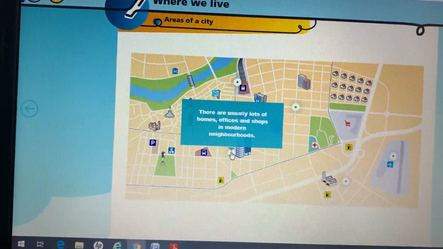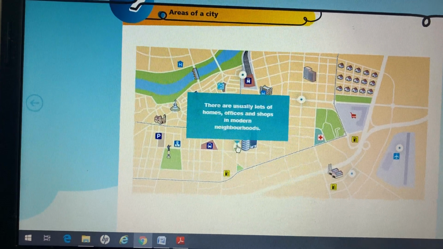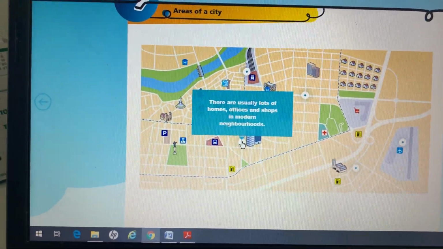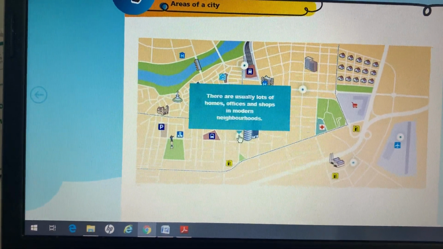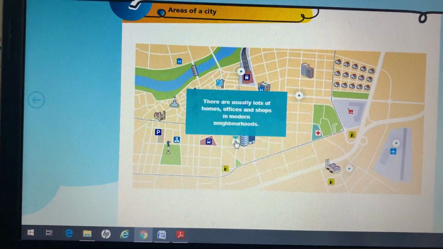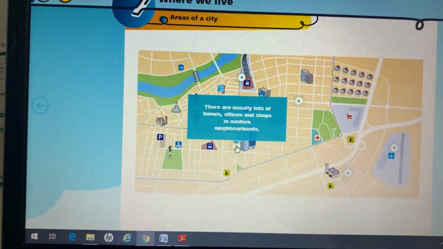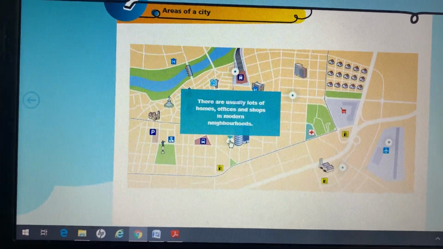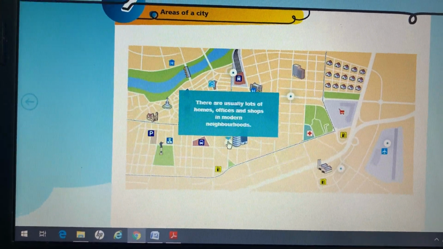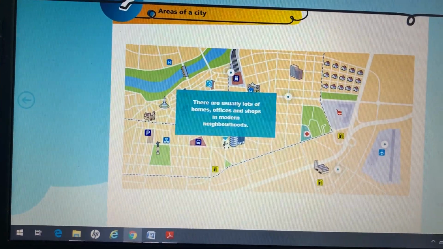There are usually lots of homes, offices, and shops in modern neighborhoods. This means that in modern neighborhoods, which are usually in the outskirts, not in the city center, the buildings that are built there are for houses, for people to sleep and live there, for offices to work, or shops to buy.